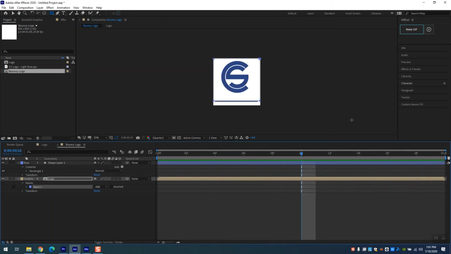Okay, so now I'm going to export this as a GIF. And so I've used GIF Gun for a while. It's a $30 tool. It's super simple, but recently Adobe has added the GIF into Media Encoder, so we'll show you that way.